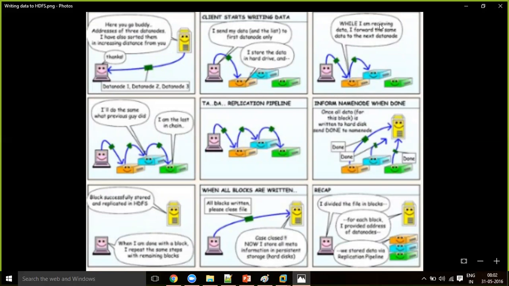Then when I'm done with a block, I repeat the same steps with the remaining blocks. For the second block, which is 72 MB, it repeats the same process. Once all blocks are written, please close the file. Case closed. Now the name node stores all the meta information in persistent storage, or in its RAM memory.